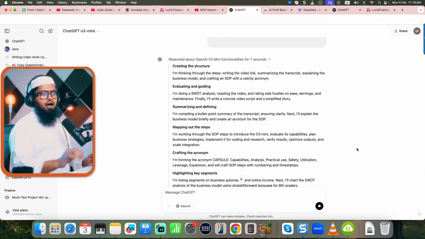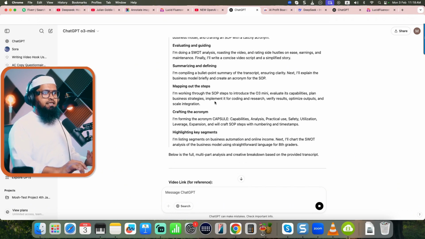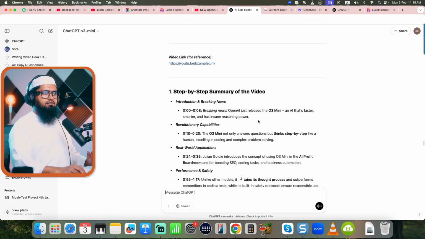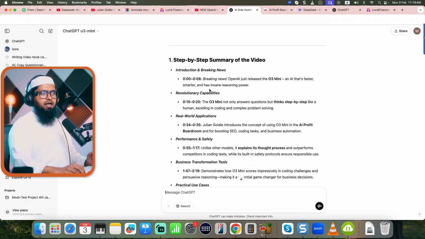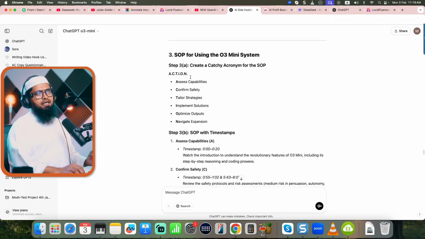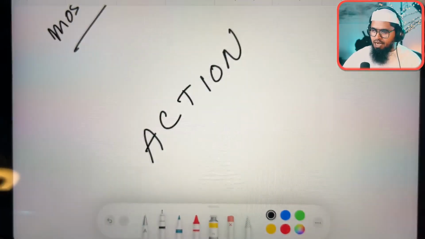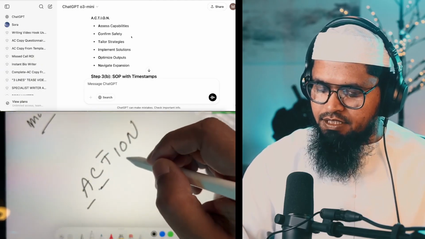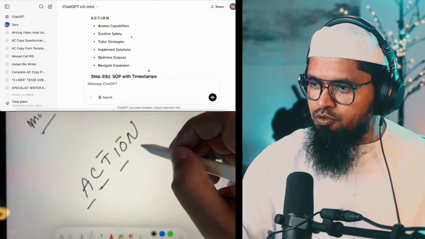Well, it's showing you how it's thinking, how it's creating the structure, evaluating and guiding, summarizing, mapping out the steps, crafting the acronym. I did not give the video link, so it made up a video link all by itself. And then step-by-step summary of the video, the breaking news, revolutionary capabilities, real-world applications, which can be used for boosting SEO or search engine optimization, coding tasks, and business automation. Now the SOP, or standard operating procedure. It's a 3-step process called action. A for assesses capabilities, C for confirm safety, T for tailor strategies, implement solutions, optimize outputs, and navigate expansion.